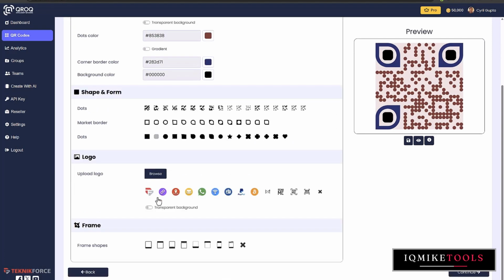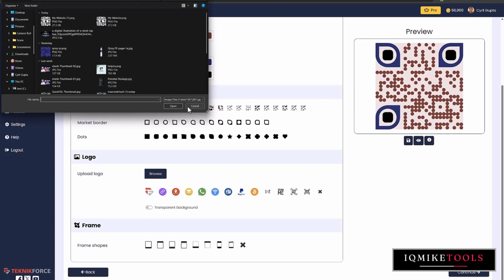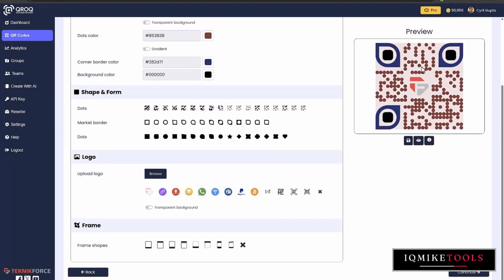And then you can also put in your logo. So any logo that you upload will be available. So we just put in some logos historically. If you want to put in a new logo, you can browse it and select it. I already have my logo here. I'll just click on it. And my logo is now on the center of the QR code. That means your QR code is now branded with your brand, like Technique Force.